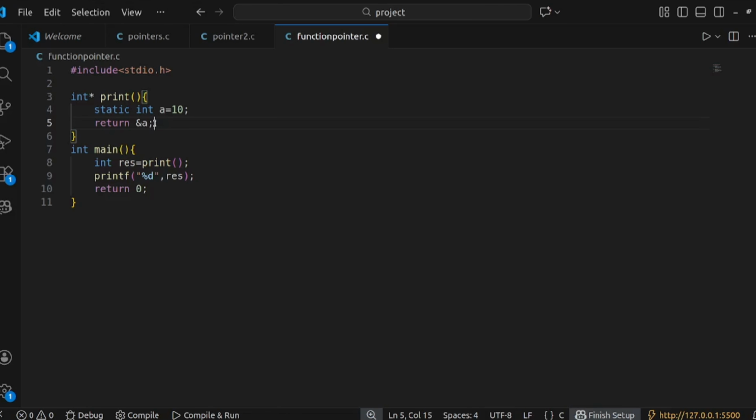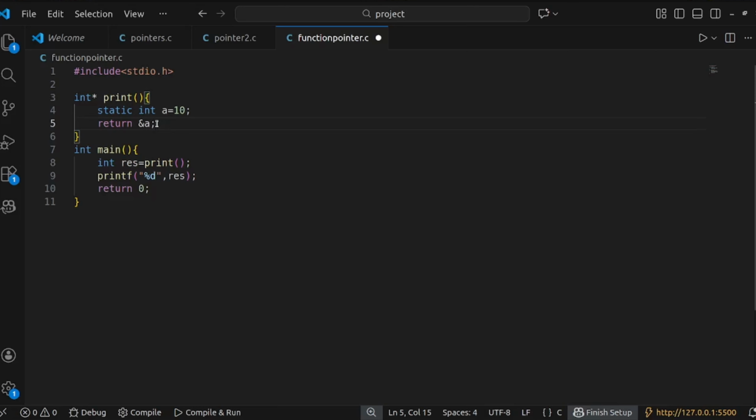So it is a static variable. When we use a static variable... without the static variable, if you return the address of that a, it will point to the null pointer. Understood? Now it will go to this result and it will print a.